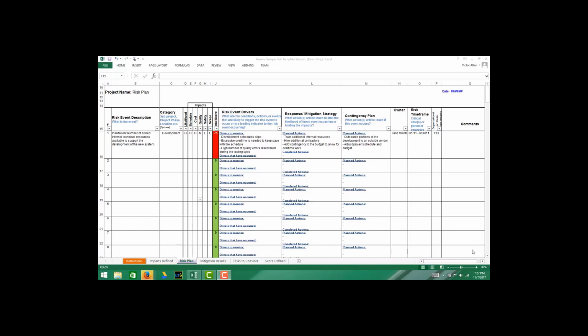In this video, I'm going to walk you through the risk register and all the columns contained within. So on your screen, you should see the risk register. In this video, it's referred to as the risk plan. However, this terminology is not always consistent, and the risk plan is, in fact, the risk register.